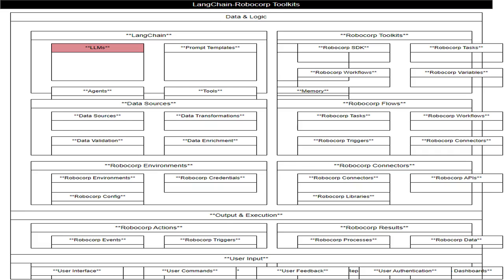LLMs are used by LangChain to perform language-based tasks. Input text is fed to the LLMs for processing, which then output generated or processed text. Prompt templates. These are templates that structure the input prompts given to the LLMs, ensuring consistency and clarity in communication. Prompt templates are used to format prompts for the LLMs. Prompts are formatted using the prompt templates and then sent to the LLMs.